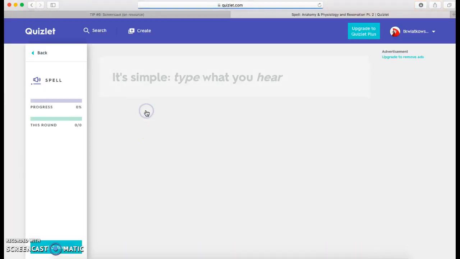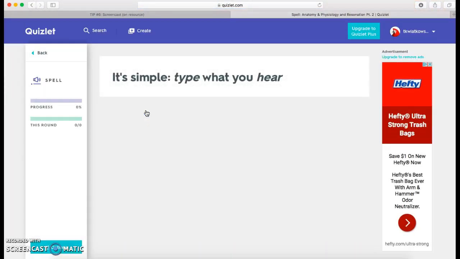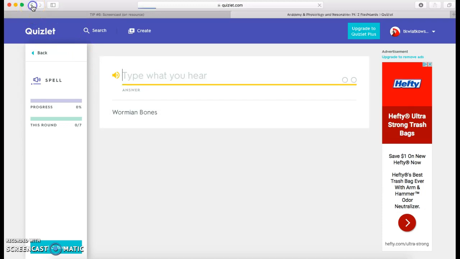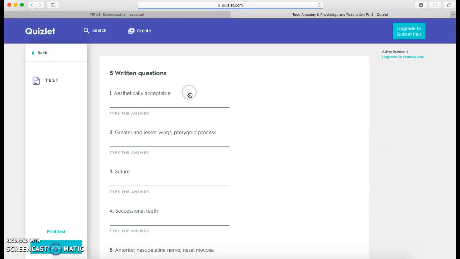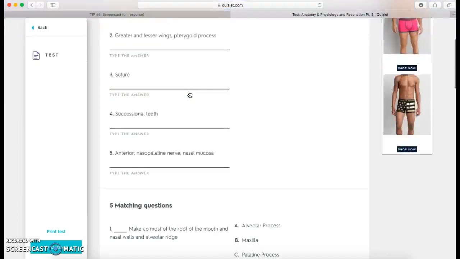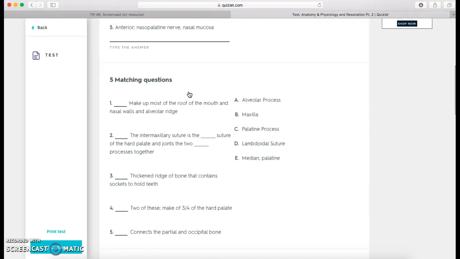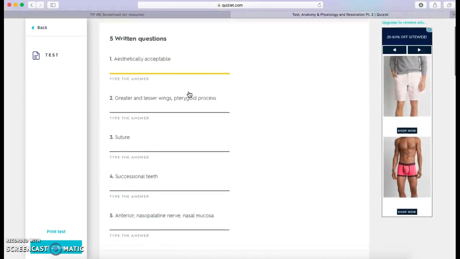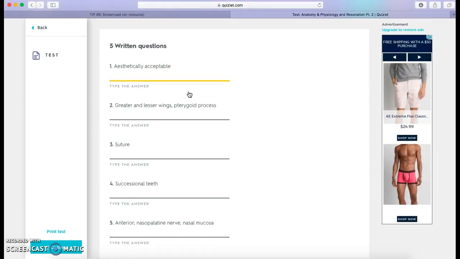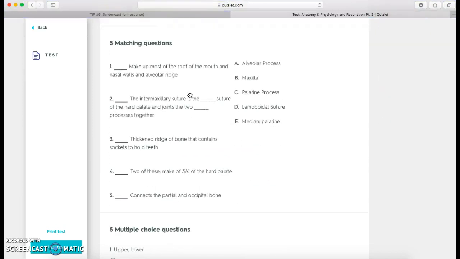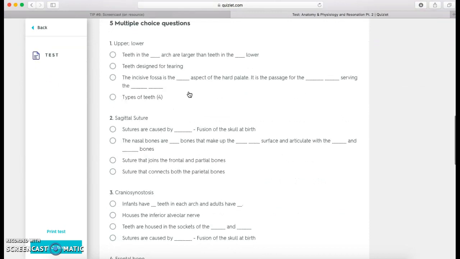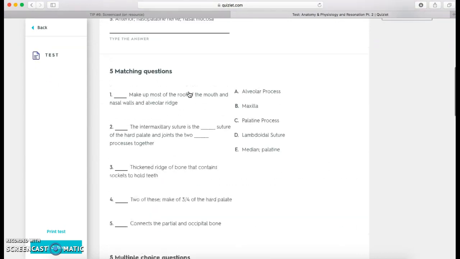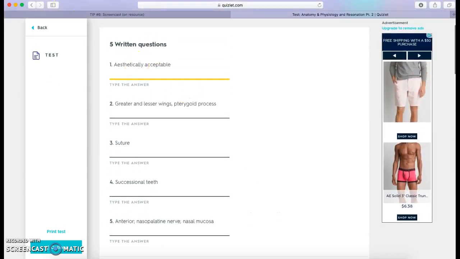There's a spelling way too. This is just matching up the definition with the terms. And there is also a test. This way, it provides another way of thinking about things, and about what I have written down. So this is what a typical test might look like that a teacher might give someone, like multiple choice or matching questions or a short answer.